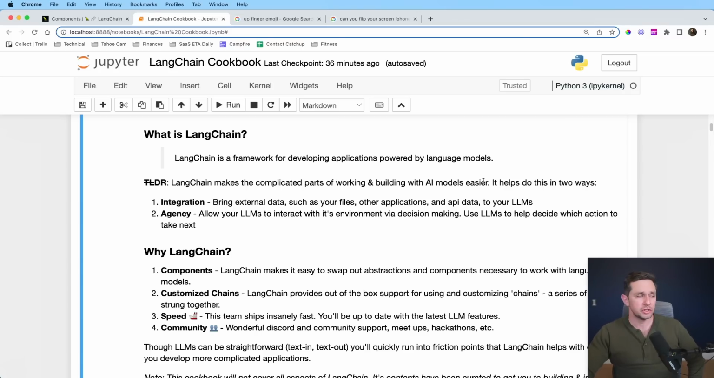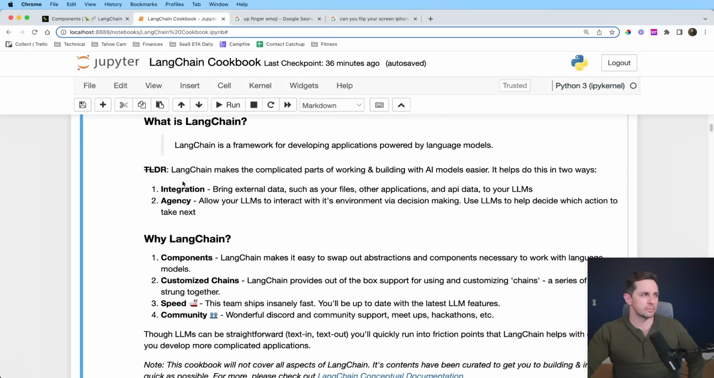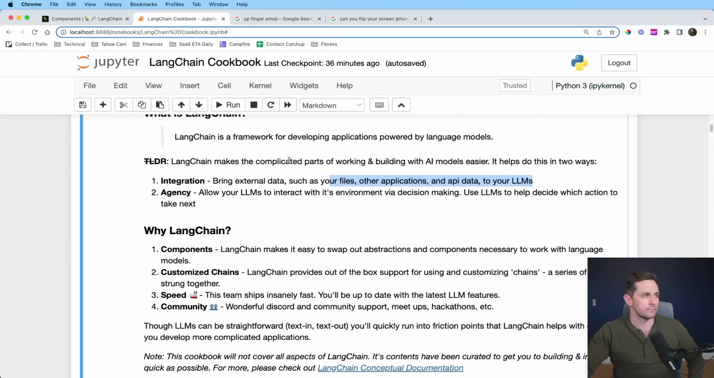It does this in 2 main ways. The first big way is going to be through integration. So you can bring external data, such as your files, other applications, API data to your language models, which is cool. The other big way that it helps do this is through agency.